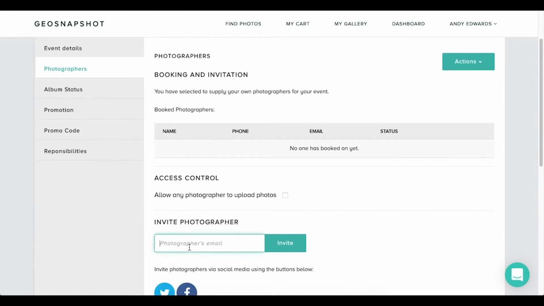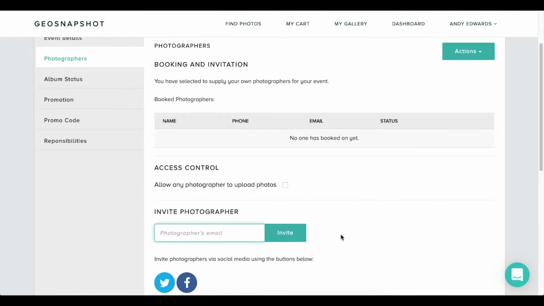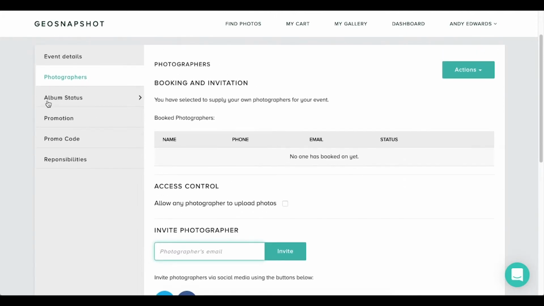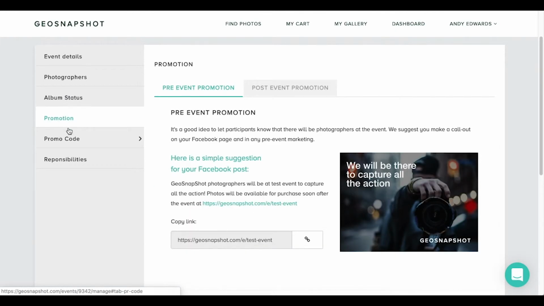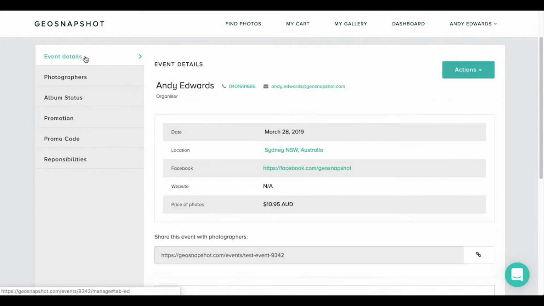If you want to invite photographers, you can do so in the box down here by typing in their email address and then hitting invite. It doesn't matter if the photographer has not yet registered with GeoSnapShot, they'll be sent an invite to be able to be a photographer for your event, and if they haven't registered, they'll be asked to do so if they accept that invite. There are other areas down this page which you should familiarize yourself with, but that's it for now. We're going to go back to the dashboard.